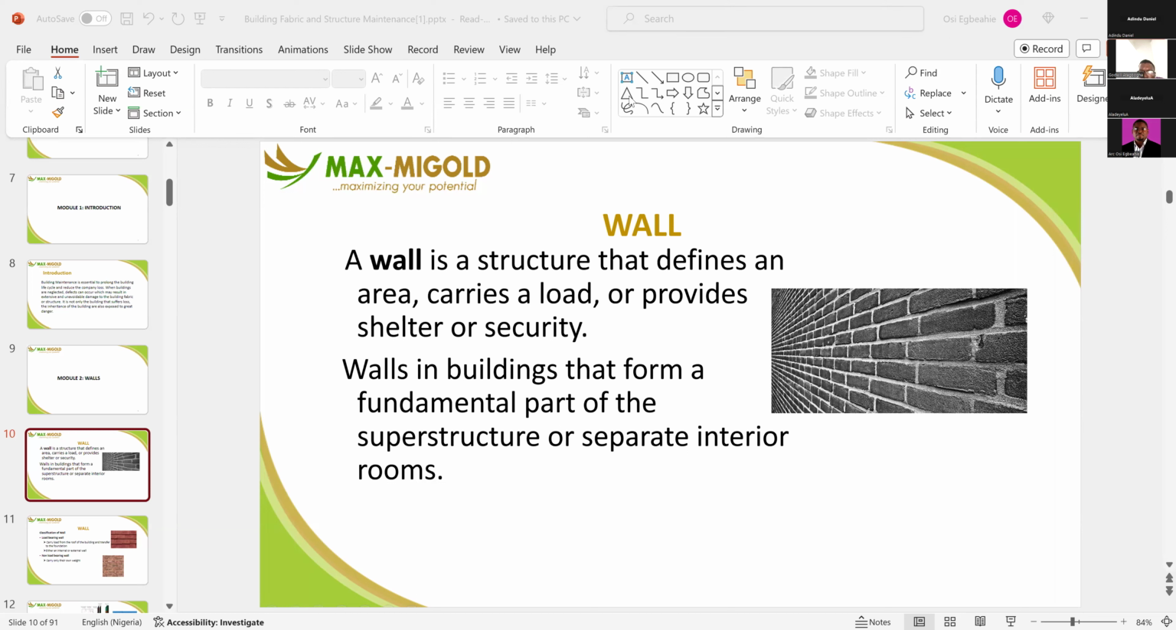Raft foundation is normally used where the load bearing capacity of the soil is quite low. That is where you have a lot of loose soil or swampy area. That's where you use more of the raft foundation, because the principle is to build a foundation that almost looks like a table that the building will now sit on top.